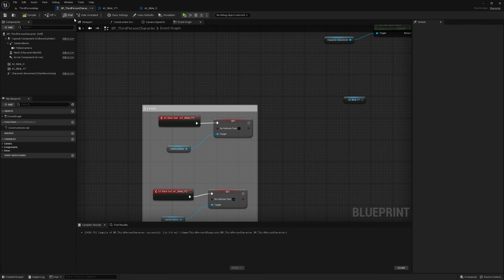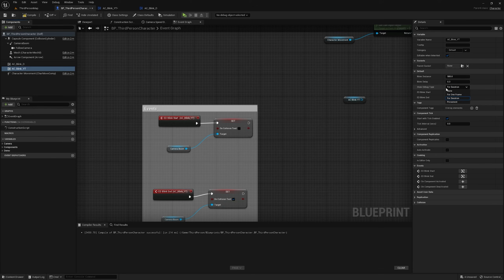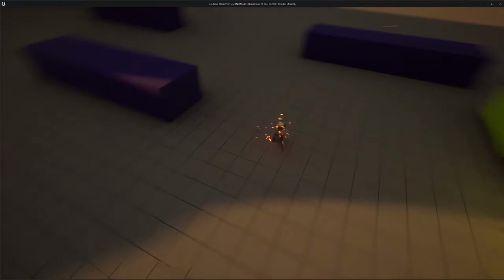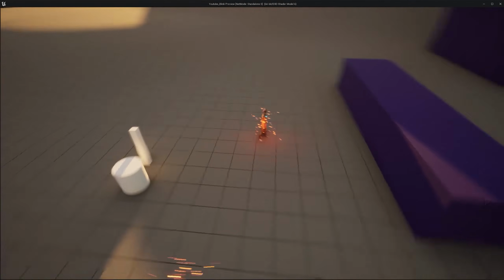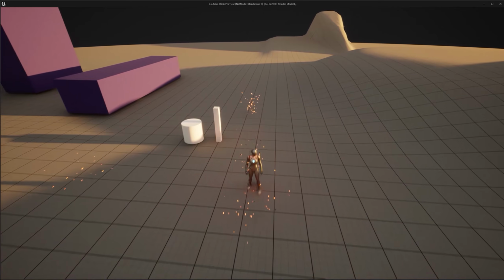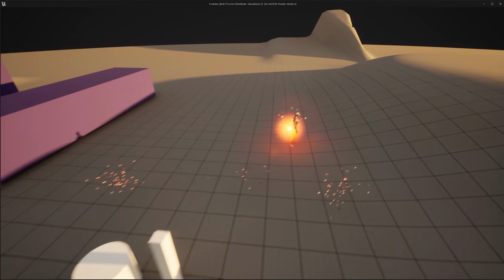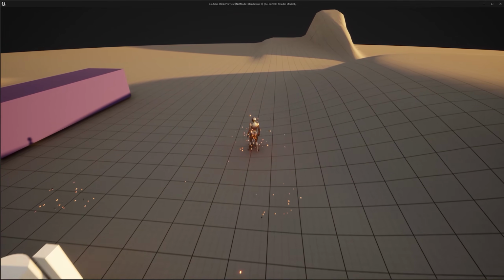Let's go to the character and disable the draw debug trace, so we don't really want to see that. We can also increase the distance a bit to like 700. So now we have this. It's really smooth because of the camera lag.